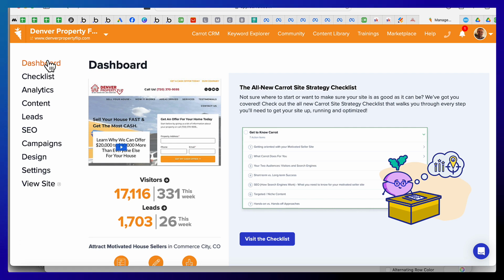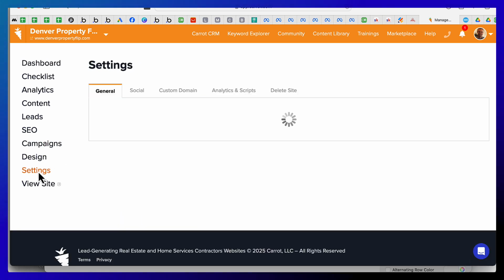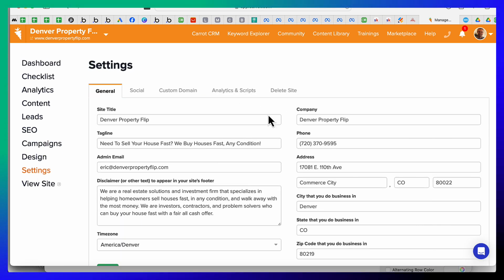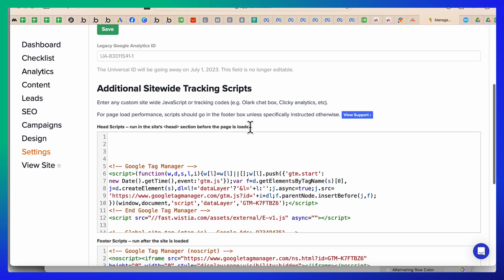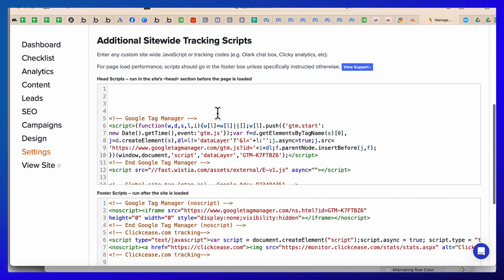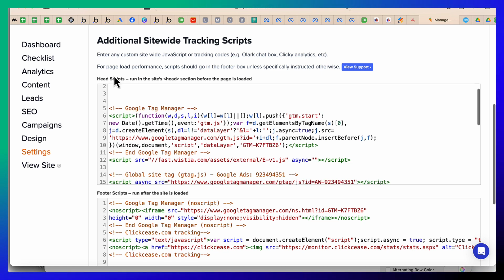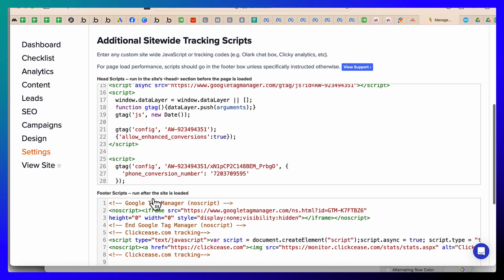So in Carrot, when you log in, Carrot's what I'd build your website on. If I did your website, this is what it will look like. You'll log into Carrot, you'll go to Settings, and you'll click on Analytics and Scripts. And below that, there's a spot here to paste in code for head scripts, and another spot down here for footer scripts.